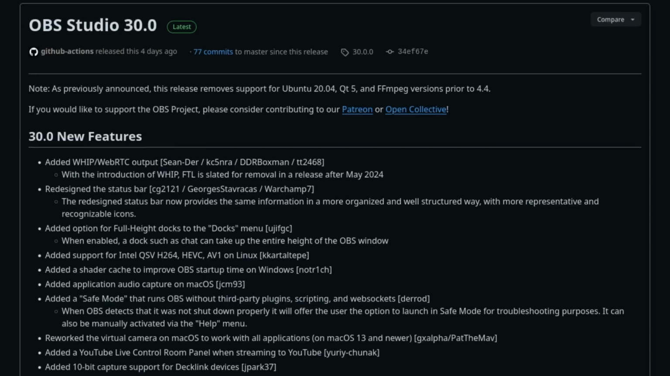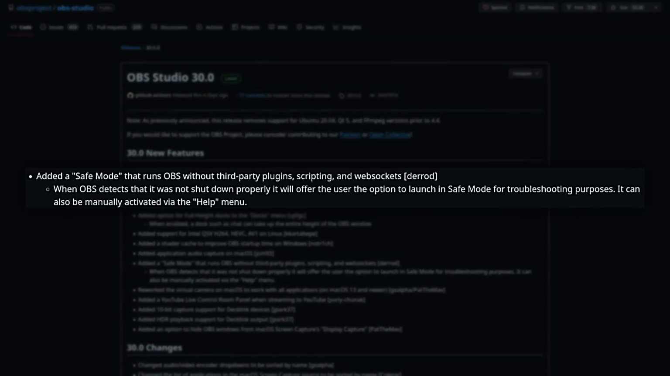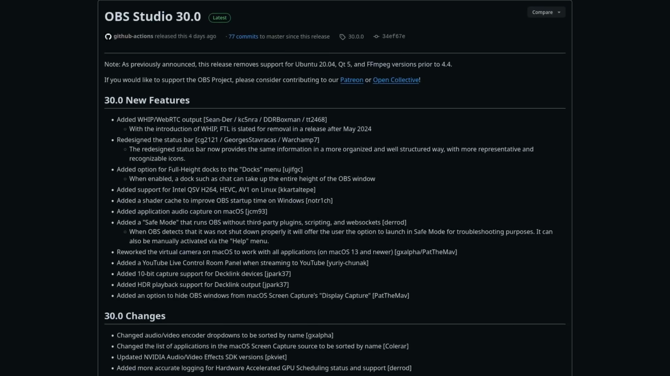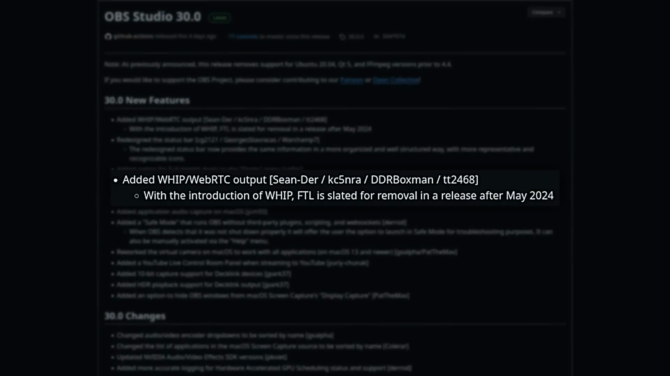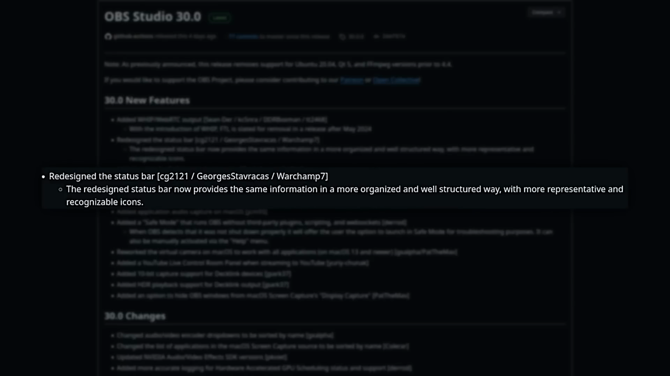And you can't just activate a couple at a time or turn it off into some kind of safe mode. But now you can because version 30 of OBS introduces a new safe mode, which disables third-party plugins, scripting, and WebSockets, which makes it possible to easily set up a testing mode to see what the issues are if you do have crashes. And it also automatically prompts for safe mode on crashes. They've also added new WHIP and WebRTC output, which is really cool because that offers super low latency benefits. They've also redesigned the title bar, which provides the same information but in a more organized and well-structured way, which is always nice to see.